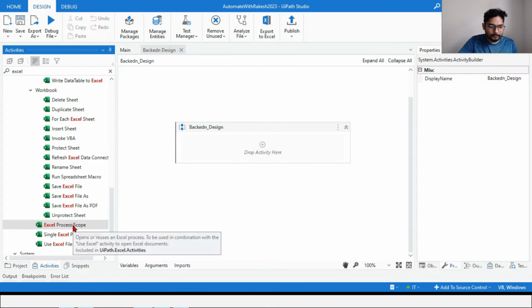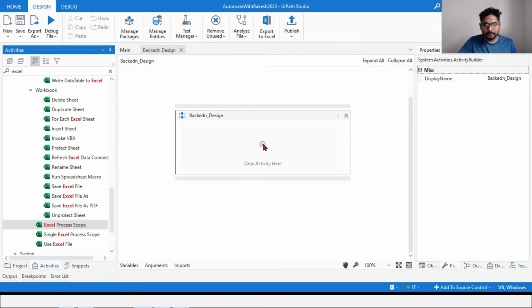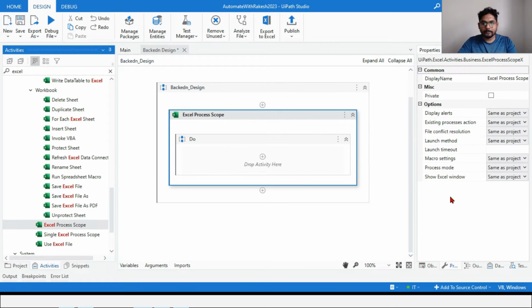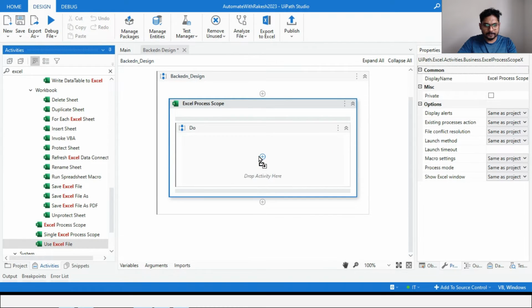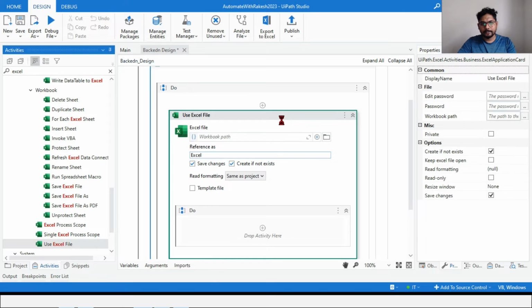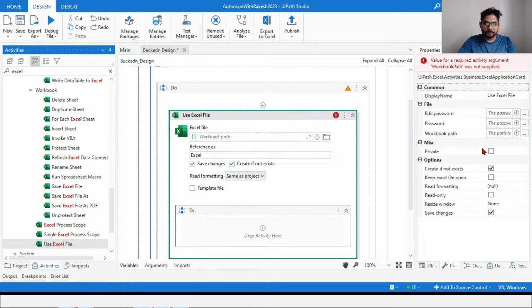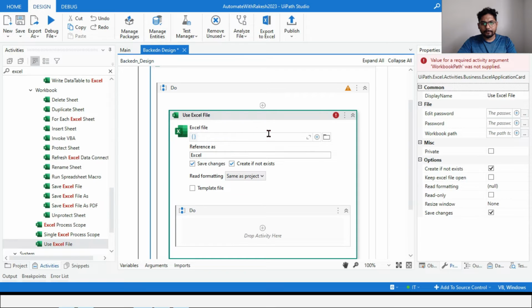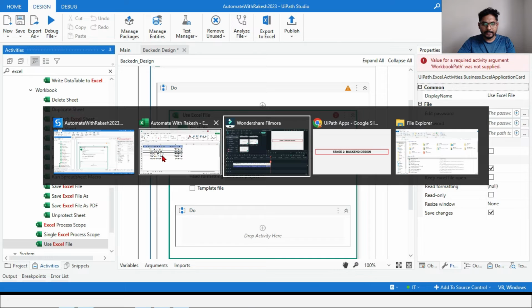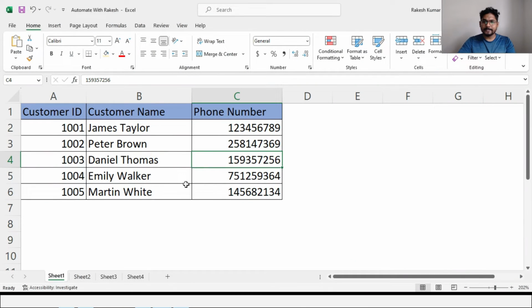So first thing is I am going to use the Excel process scope, drag and drop. Okay, and inside, no need to do anything with the property, drag and drop the next thing, which is use Excel file. Okay, once again, nothing to do with the property at the moment, just leave it as it is. Here it is asking you, okay, where is your Excel file? Now before that, I would recommend that you have already created an Excel file like this. Okay, it's a pretty simple one.